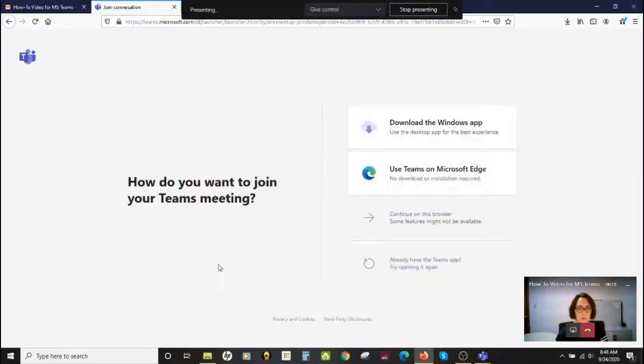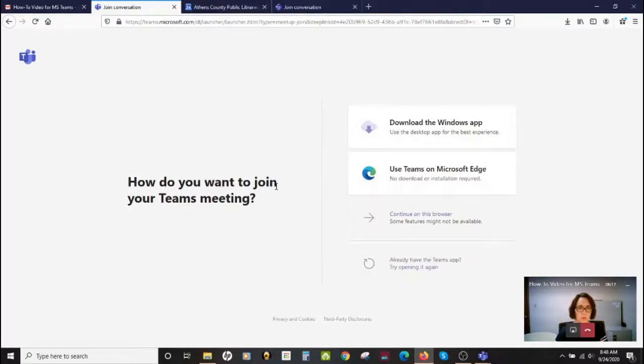So this is the browser where I was able to show where I was joining the Microsoft Teams meeting. So can you see my screen now? Yes. Yeah, okay. I can see it. And so where'd the meeting go?